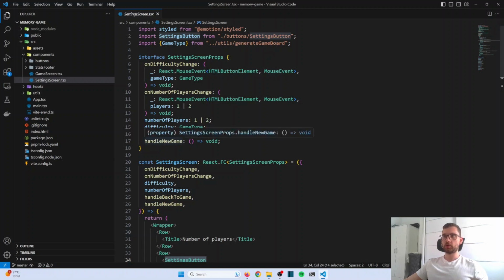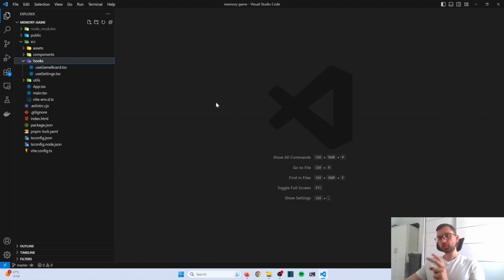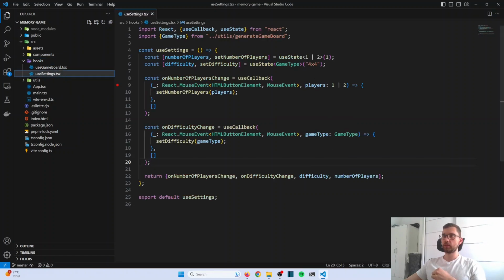All the logic and everything is going to be inside the hooks. We have two custom hooks that I created. One of them is use game board and one of them is use settings. Let's start actually with use settings because I think it's a little bit less complex. You will see a good example of how to use custom hooks. So let's go to use settings.